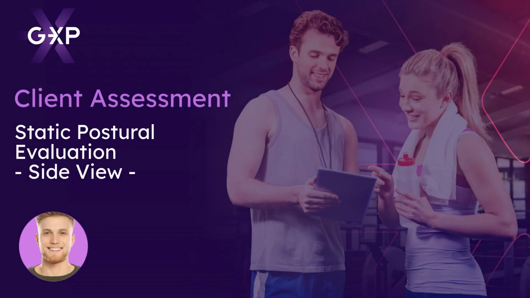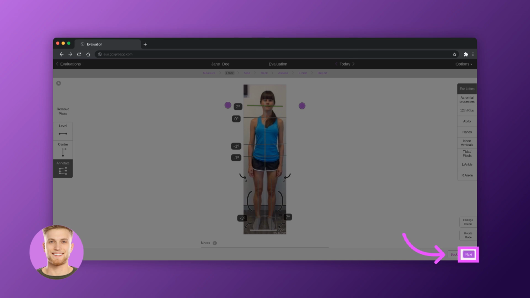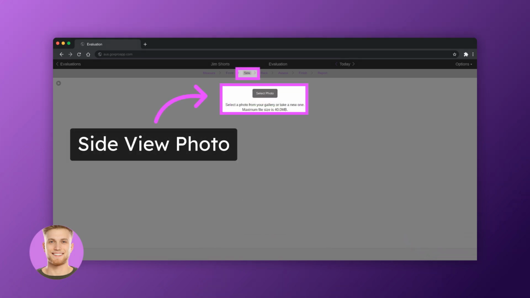This guide will walk you through the steps of assessing your client's static posture from the side view. Once you've added all your postural observations from the front view, click Next and progress to the side view. Upload your client's side view photo.